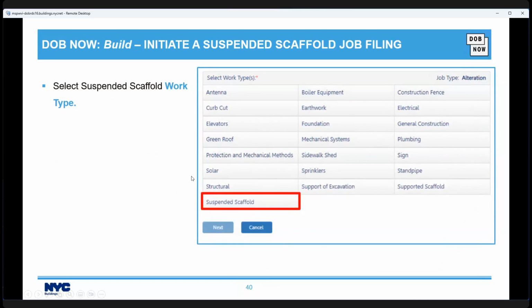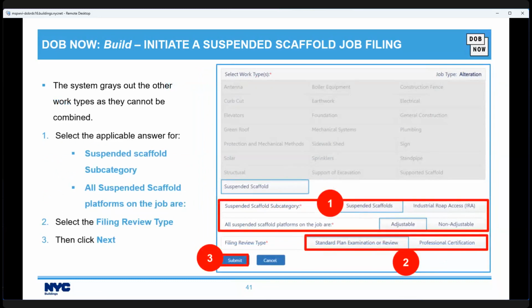In the Select Work Type section, we're going to select Suspended Scaffold. And once you select it, all of the other work types are going to be grayed out because Suspended Scaffold cannot be combined filed with any other work type. You'll then be asked some questions. And the specific questions that you are asked depend on your answers to previous questions. So you'll have to answer things like suspended scaffold subcategory: suspended scaffolds or industrial rope access.